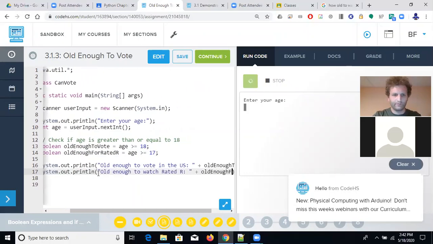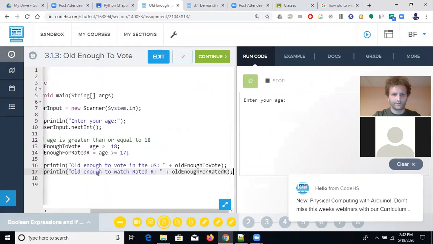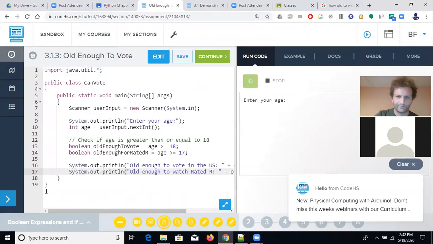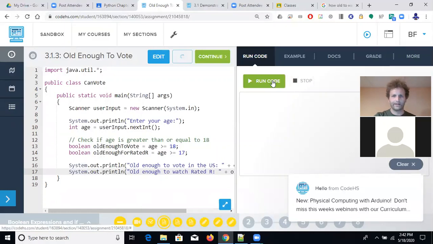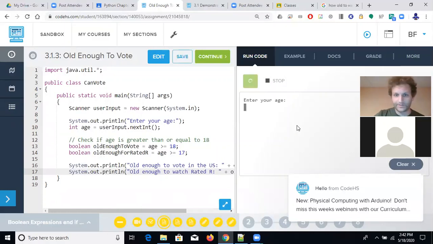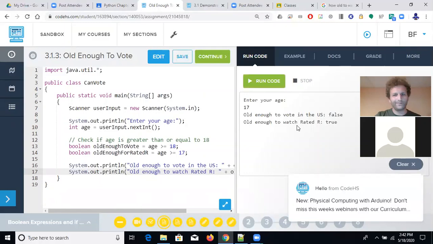Old enough for rated R. Just concatenate on that Boolean variable there. Let me stop this and run it again. So if you're 17 years old, enough to vote? Nope. Old enough to watch rated R?